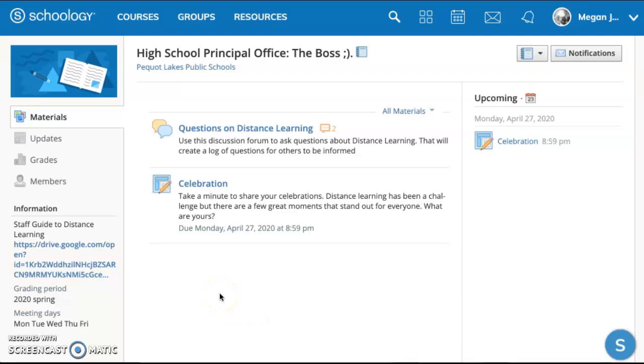Hey everyone, I just wanted to show you the 3 different ways that you can upload an assignment to Schoology. So I'm actually on the high school page that Mr. Nelson has made for teachers because there are assignments and things that we have to submit to him. And so I'm going to open up this assignment called Celebration because it requires a submission from me.